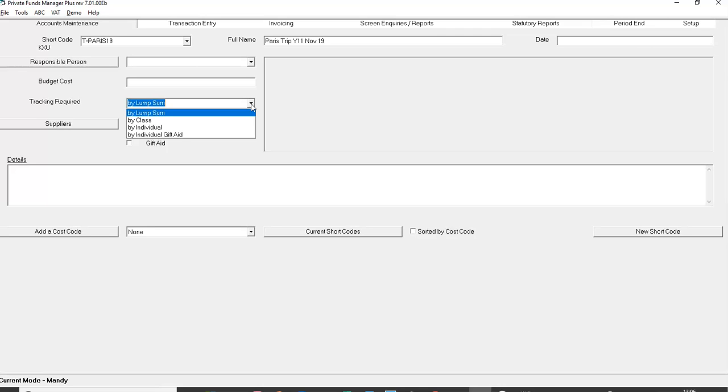So lump sum means that we really don't need any detail of who has paid us the various lumps of money. We just want money in, money out. By class, very rarely used, is if you wanted to keep a ready reckoner or a total for each class. So it could be if you were doing some kind of fundraising competition, you might use that. By individual, of course, is where we want to keep a record of which pupils have paid into a given account. And then the bottom option is if we want to keep a record of who's paid, but we also want to reclaim gift aid.